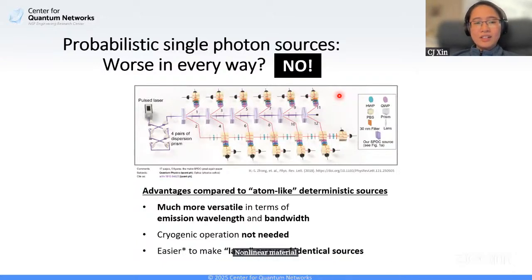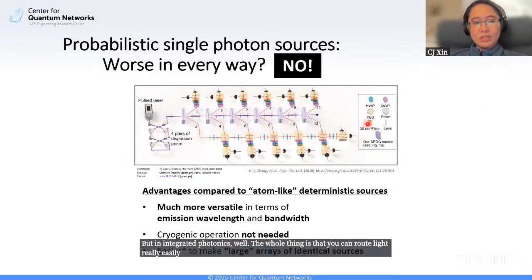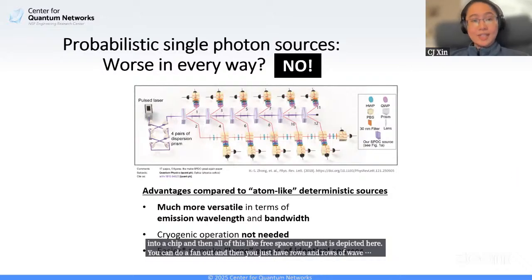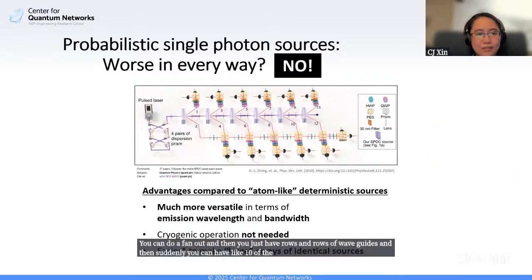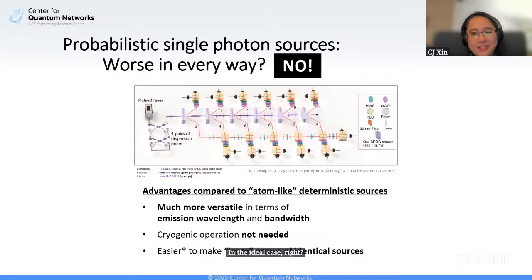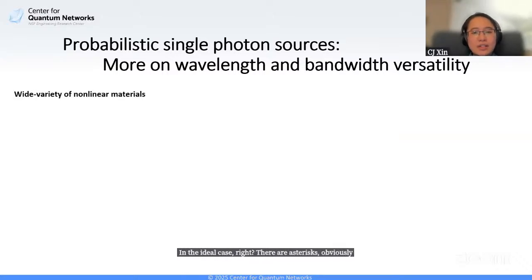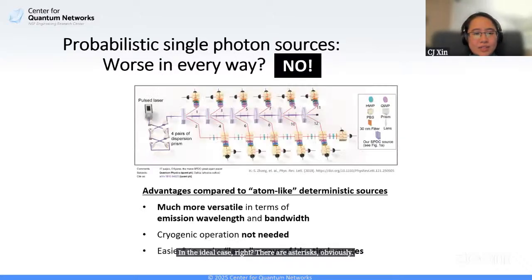Well, that's in bulk, but in integrated photonics, the whole thing is that you can route light really easily using waveguides and such. So you can imagine having a pump going into a chip and then all of this free space setup that is depicted here, you can do a fan out, and then you just have rows and rows of waveguides, and then suddenly you can have like 10 identical probabilistic single photon sources. In the ideal case, right? There are asterisks, obviously.